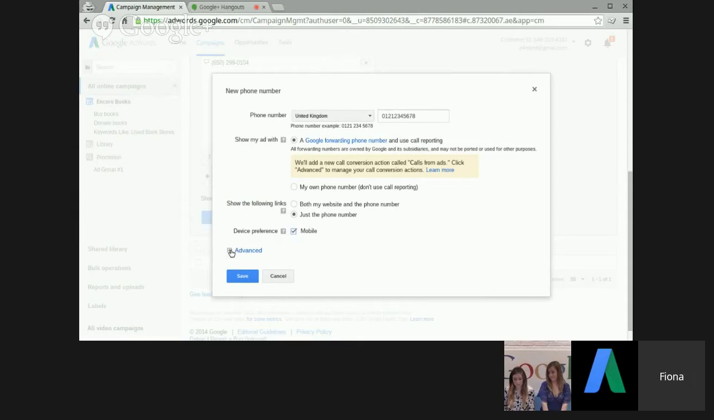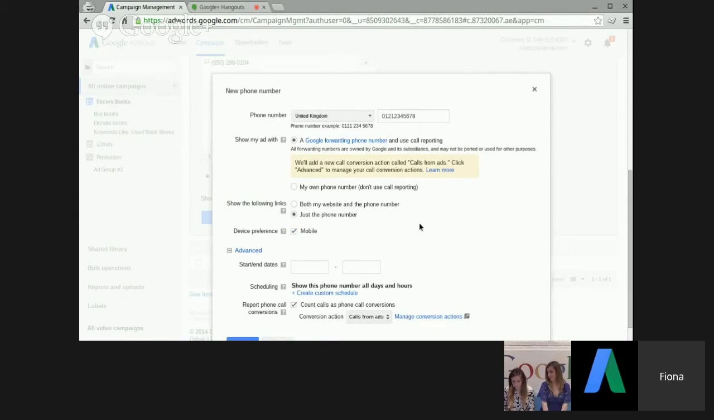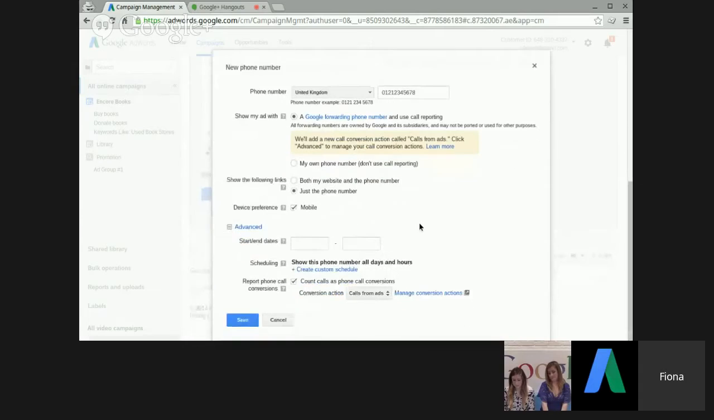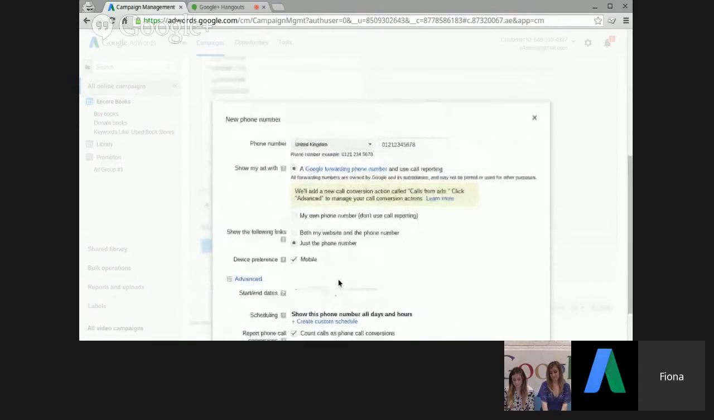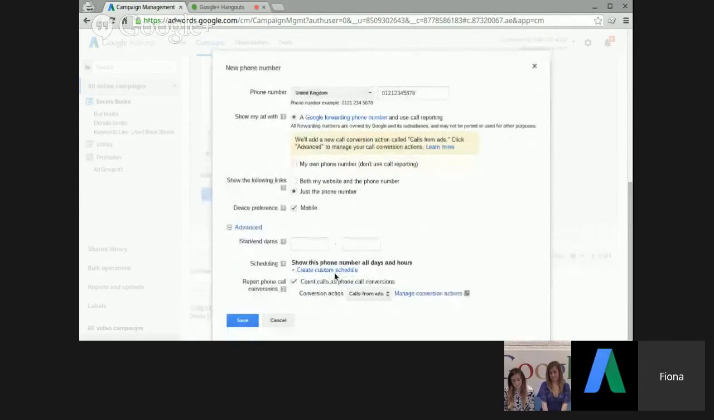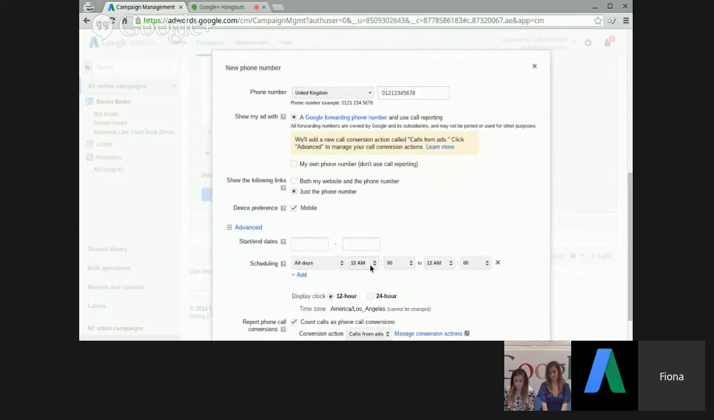Again, let's look down at our advanced section. In here we can set start and end dates, or we can even create a custom schedule. A lot of people that I've seen don't want their phone number showing outside office hours. So you can come in here and maybe set up a 9 to 5 schedule.